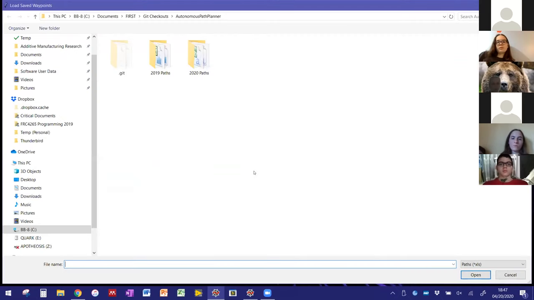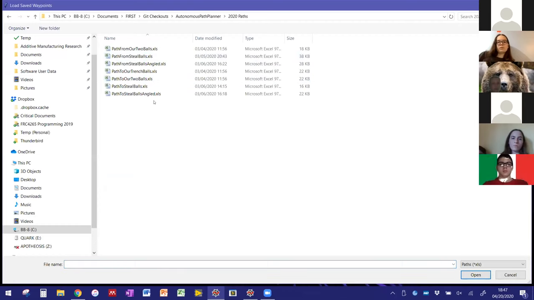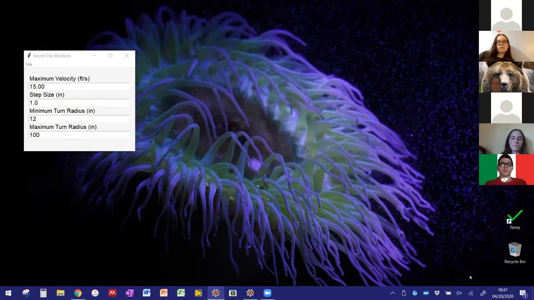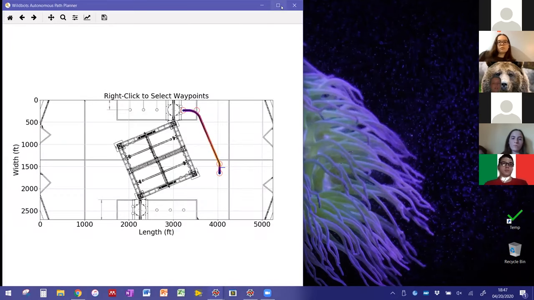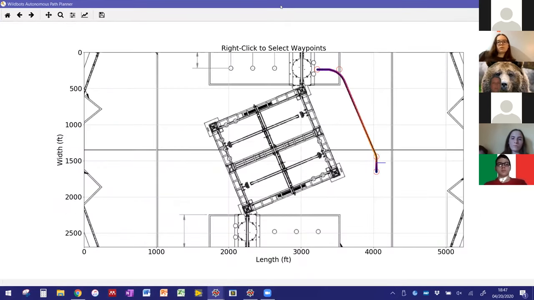So I'll say yes, and then we can go to the paths that we made in 2020. I'll take the one that we were talking about, which is the path from stealing balls. So this is the path from the opponent's control panel spinner to our targeting location. Okay, and it'll take a second to load the path. And this is what we get here. First off, the robot's starting here at the control panel spinner, and it is ending up down here nearer to the target.